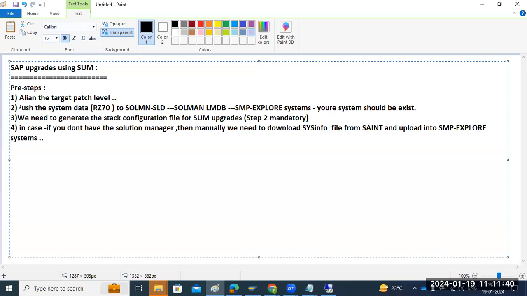In real customers, normally they have the Solution Manager system. We push the data to the Solution Manager SLD, from there LMDB will pick it up, and then it will be available in the Explore Systems. In case you don't have Solution Manager, as in our case, then in step number 4 we have to manually download the sysinfo.xml file from the SAINT transaction code, then upload it to your service marketplace systems. This is what we have to do.